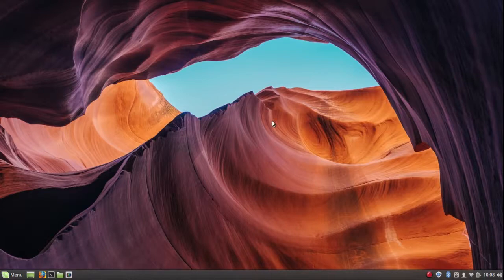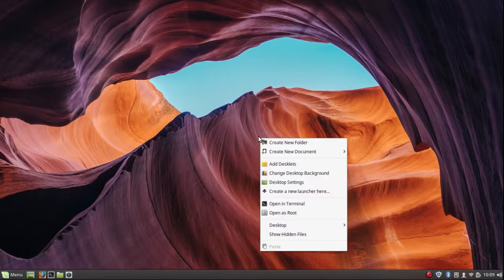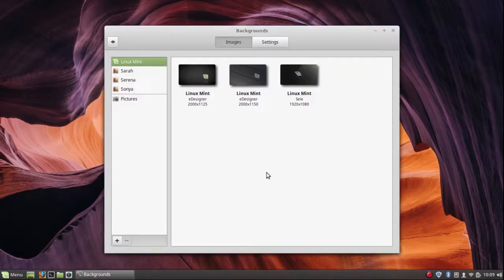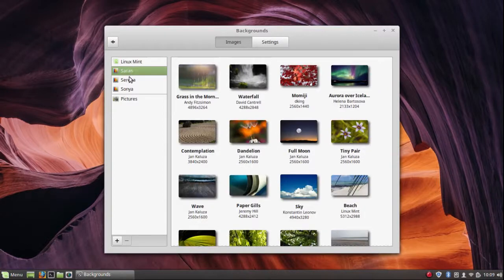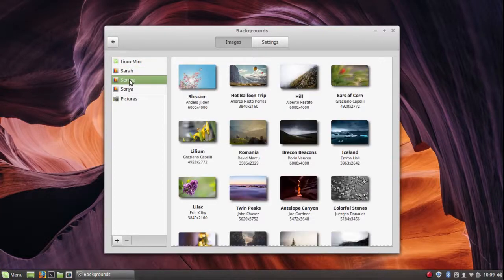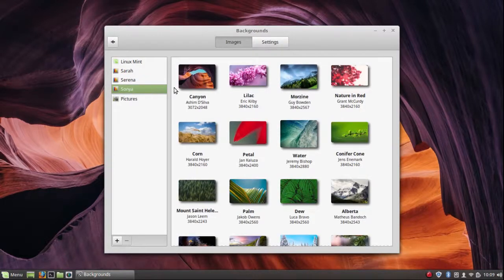This is not the default desktop. I chose it from one of their readily available options. Just right-click on the desktop and left-click on Change Desktop Background. And you see the default Mint desktops. Then the older versions, Sarah, Serena, and the new one, which is Sonia. And this is the one I chose.